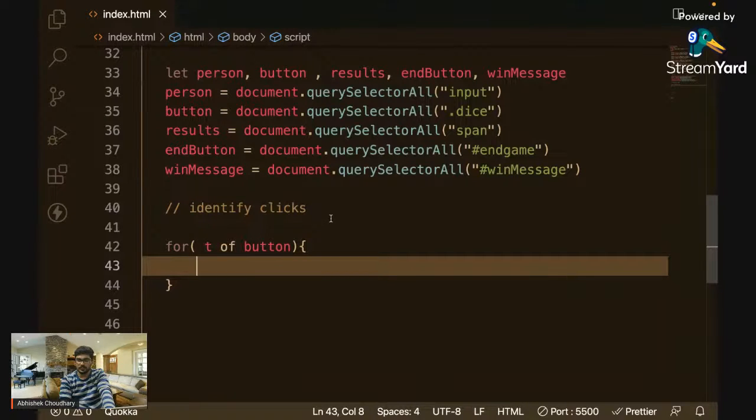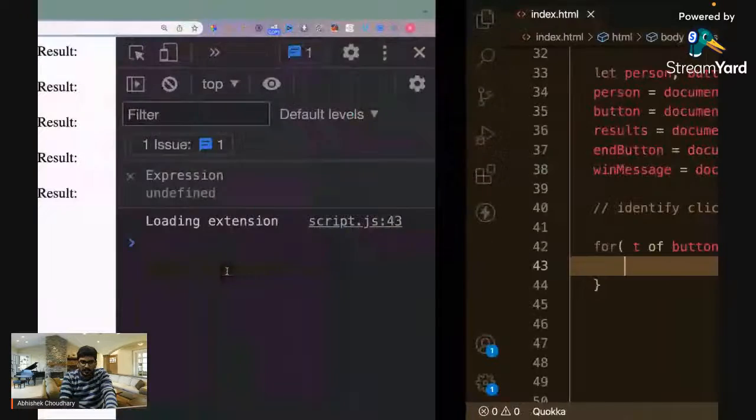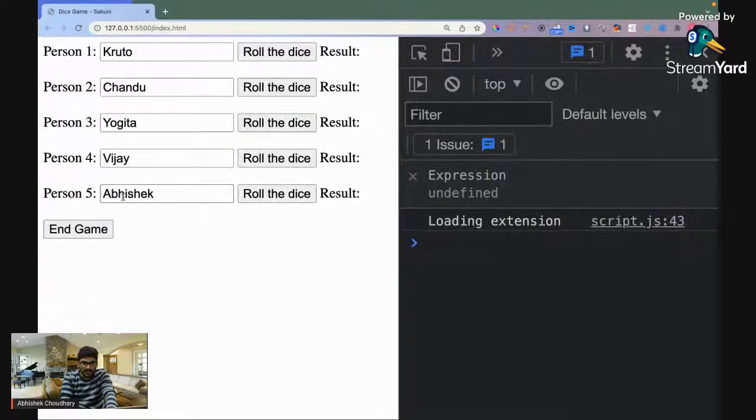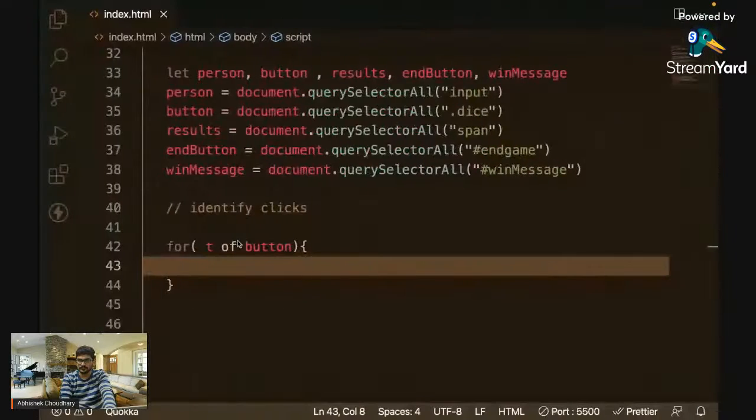For of loop is only for arrays? No, it's also for strings. Abhishek is the correct spelling. No, no, A-B-H-I. You have missed an A, see my spelling. A-B-H-I-S-H-E-K. Okay.